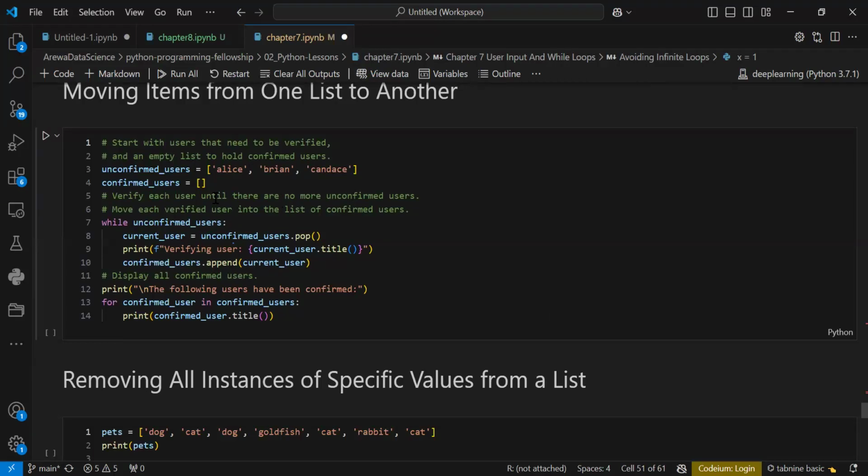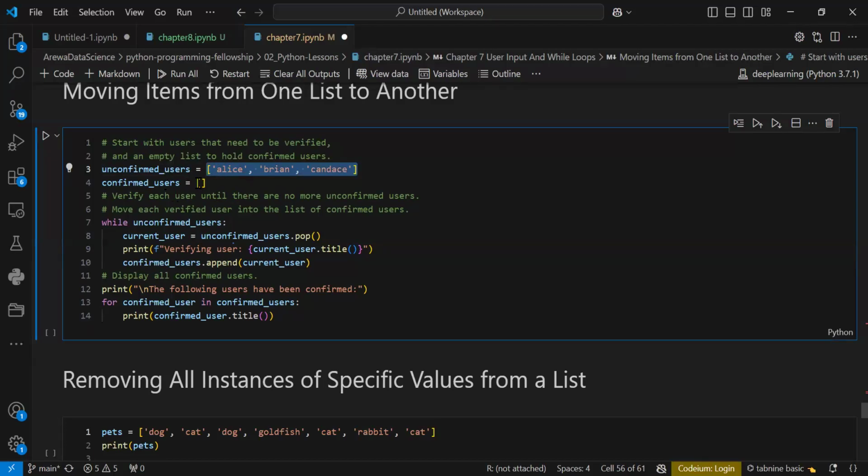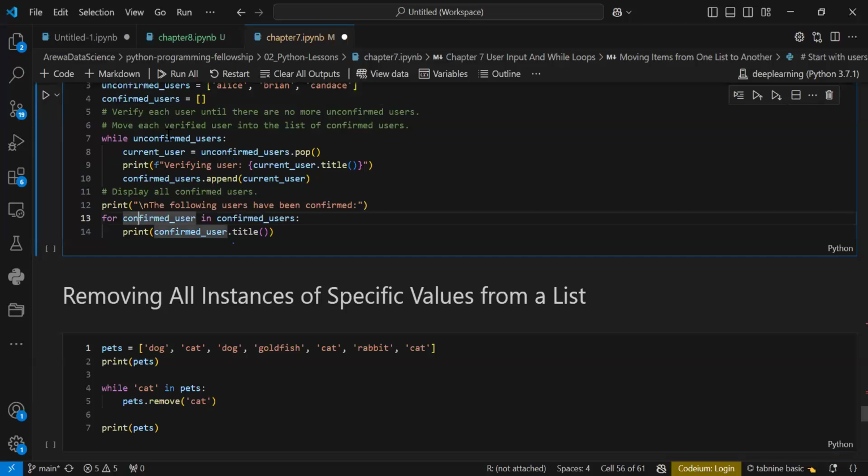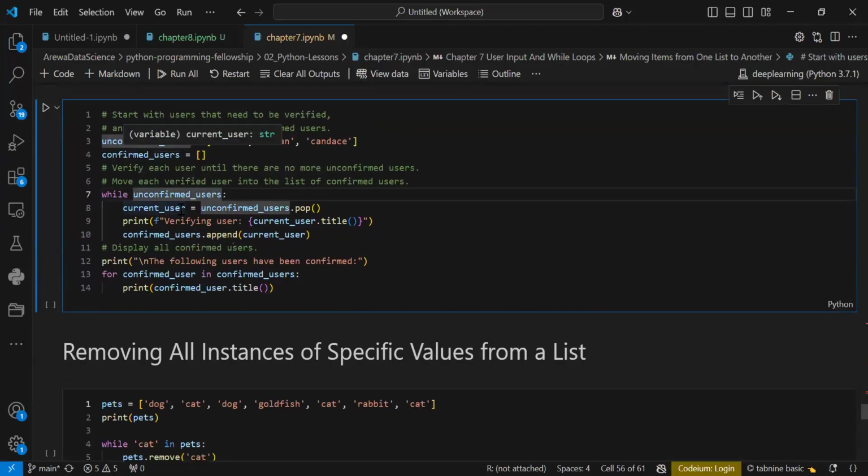So we have these unconfirmed users with 3 items, in a list format. Then we have an empty list here, because we have this bracket with nothing in between. So here we have while unconfirmed users. What does it mean? It means that if this list is not empty, that's the meaning here.